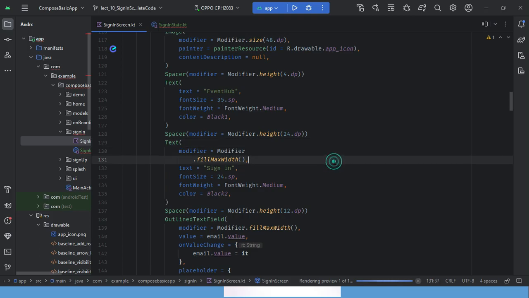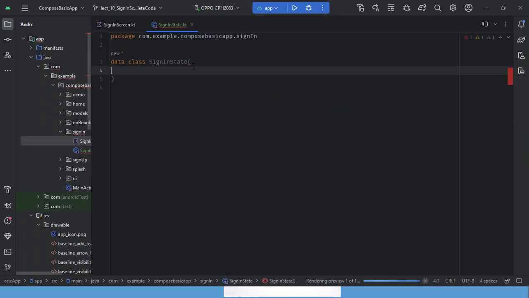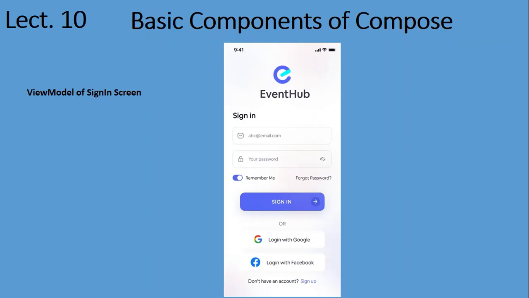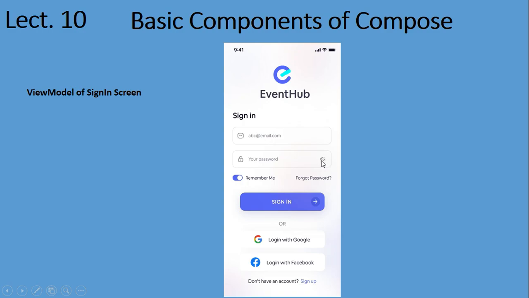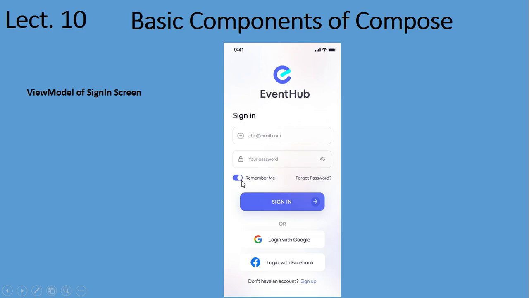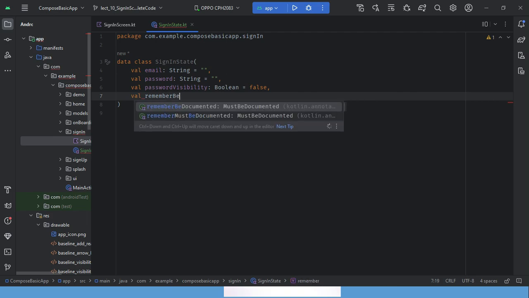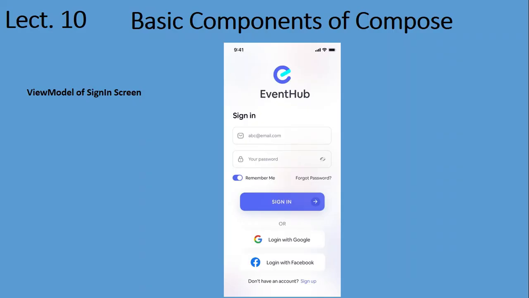Actually no, it will take too much time in rendering, so I will jump back to the slide, and here we have email. For that I will create an email and initialize it with a default value of empty string, and password, and the next is the password visibility option. By default it will be true, and next is the remember me switch. By default it will be true, actually this one also will be true. So this is the data that we need to manage in our sign screen.